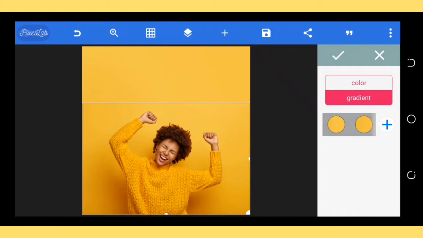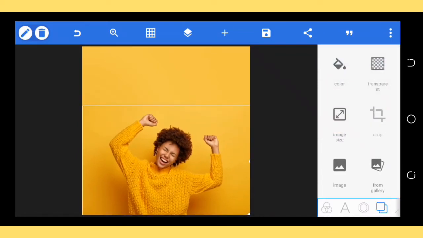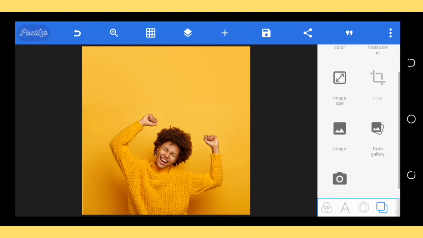It matches well. So you just look at it, it matches well. Now this is what we're looking for. This is exactly what we're looking for.